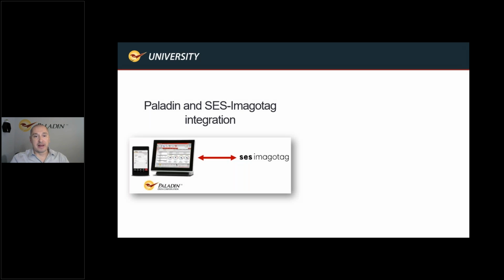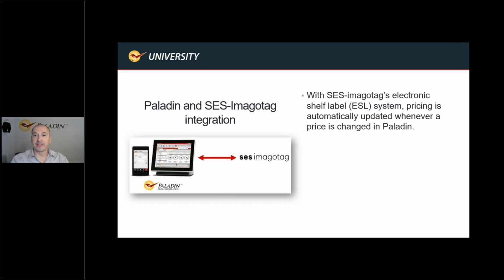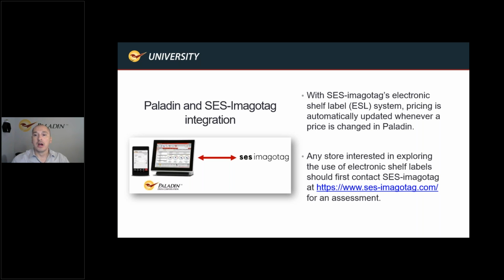And the Paladin and ses-imagotag integration. With ses-imagotag's electronic shelf label system, pricing is automatically updated whenever a price is changed in Paladin. That's huge. You update a price in Paladin or you download EDI, it happens right away. You don't have to do anything extra.